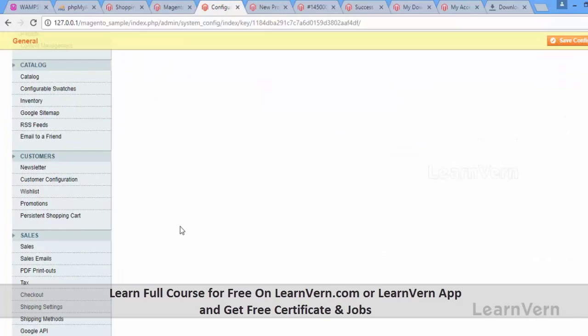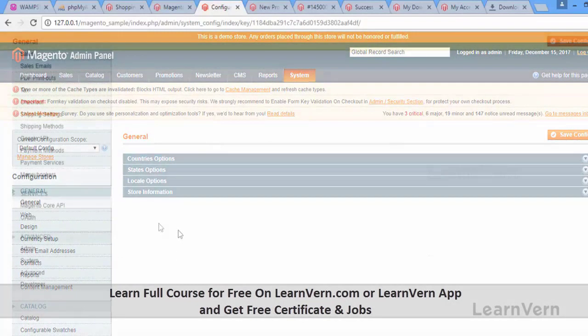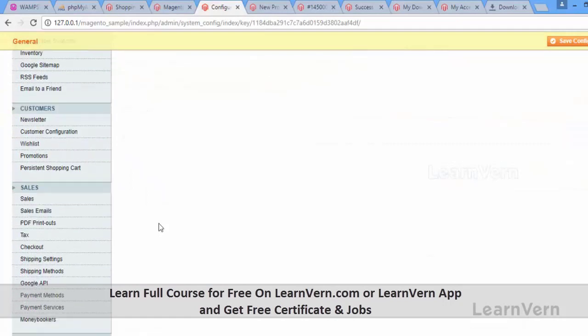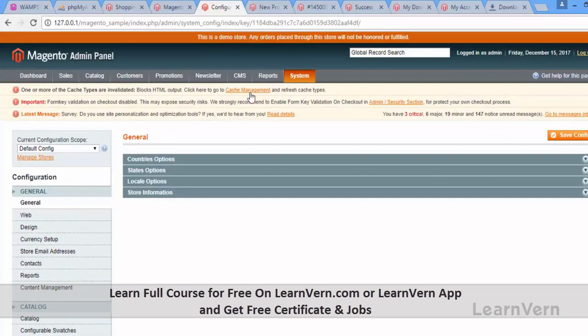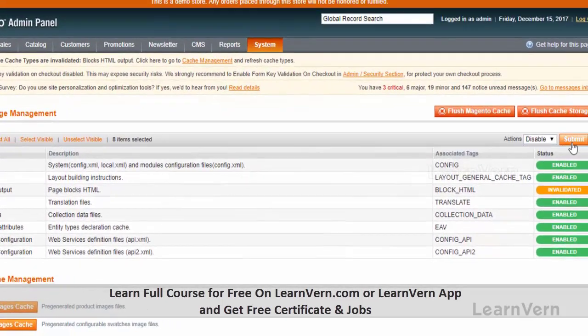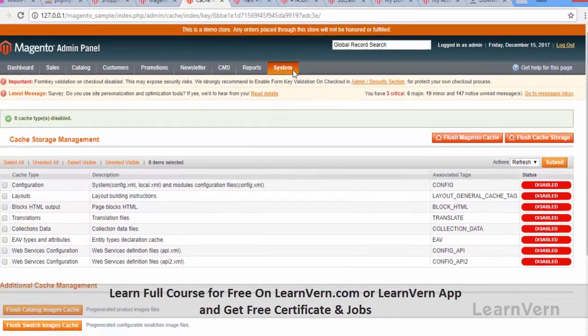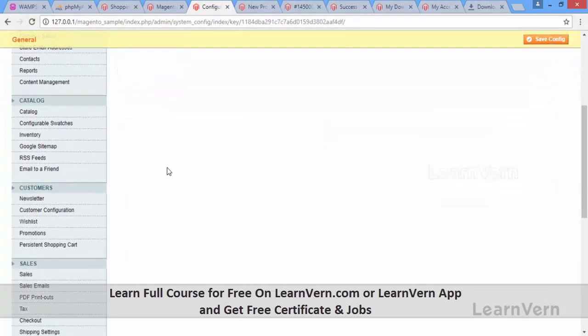So now I should see the menu of the new extension which is installed. Just keep in mind, if your caching is enabled, you will not see any new changes. So I will just go to cache management page and disable my cache for now. Now I will go back to my system configuration and we might be able to see the extension files there.